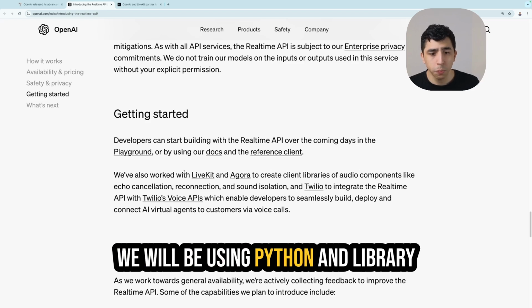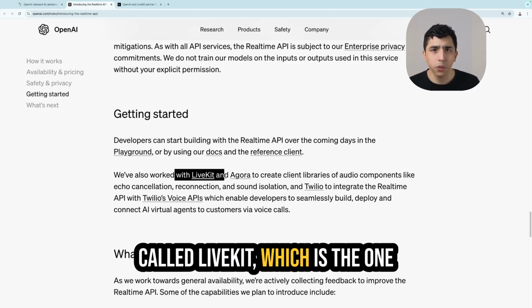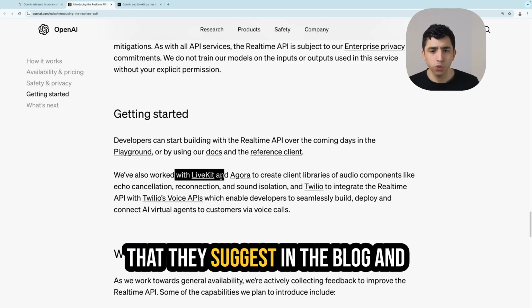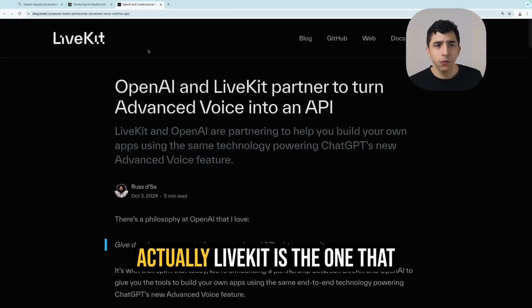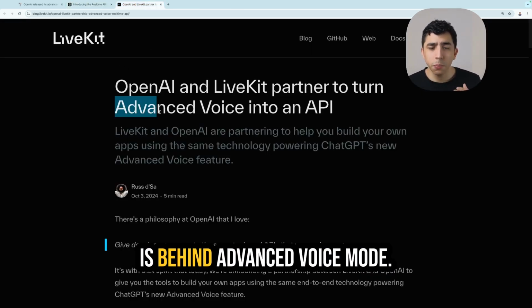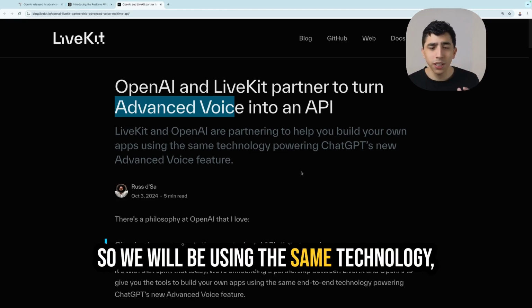We will be using Python and a library called LiveKit, which is the one that they suggest in the blog. And to give you a little bit of context, LiveKit is actually the one that is behind advanced voice mode. So we will be using the same technology.